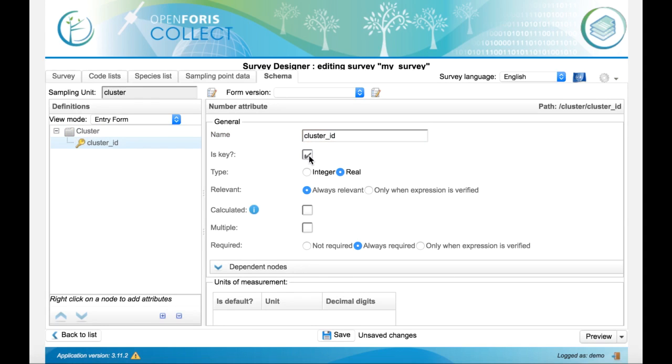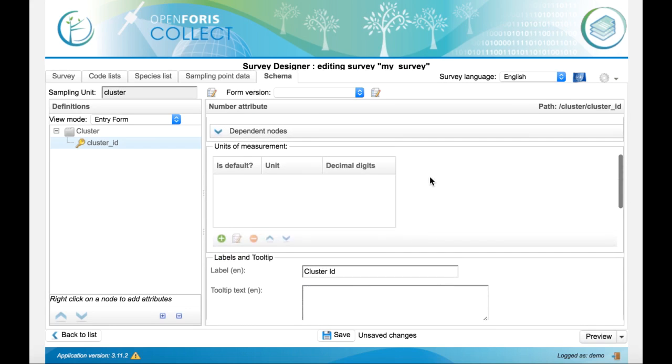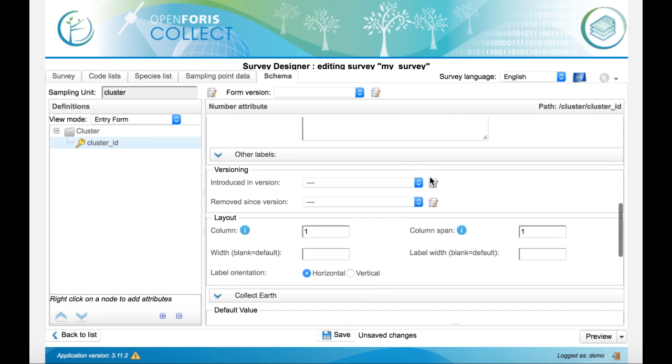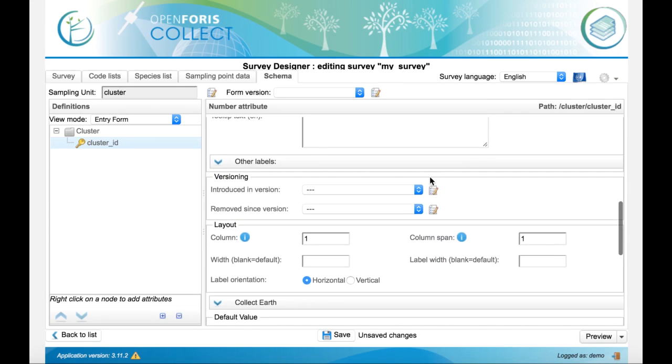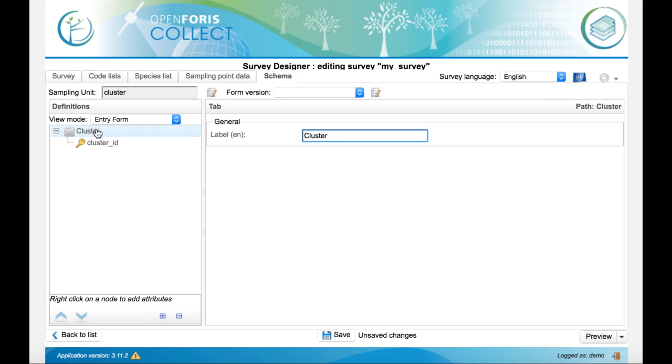Mark it as a key because it will be the identifier of our cluster. It will be just an integer. Scroll down to see other options if you want to change labels, other layout options. Now we click again on the cluster tab, right click on it.